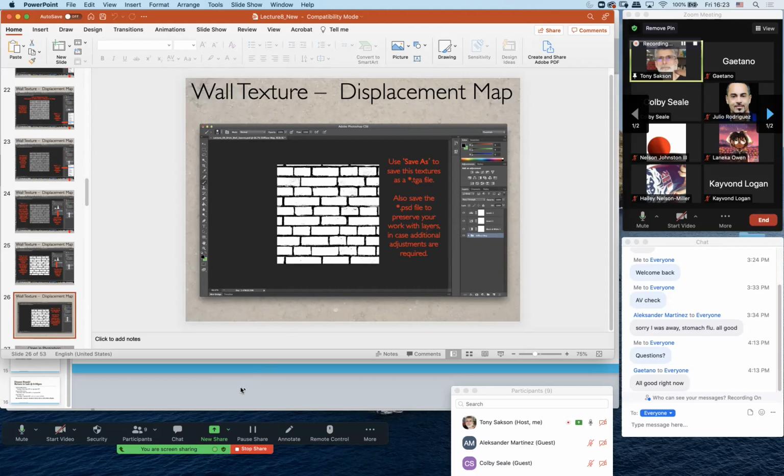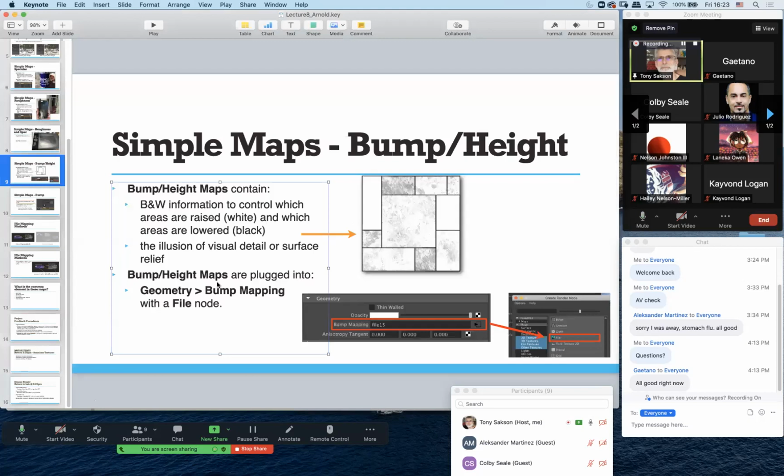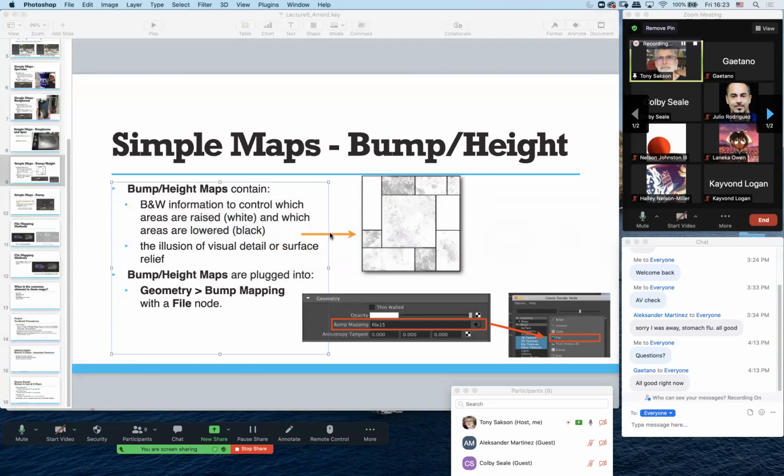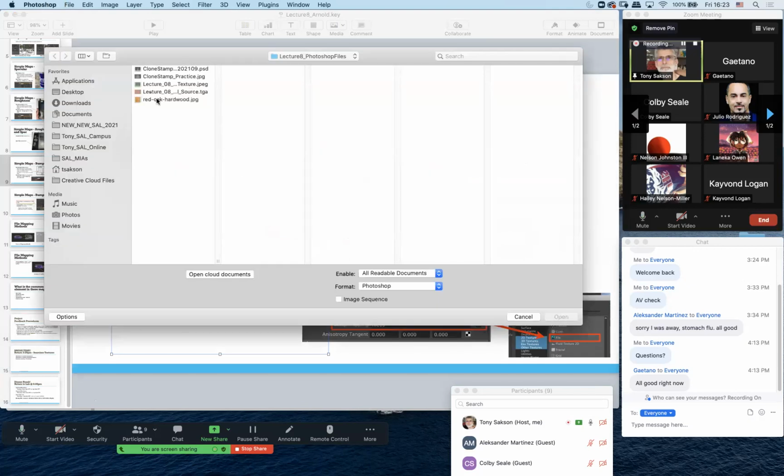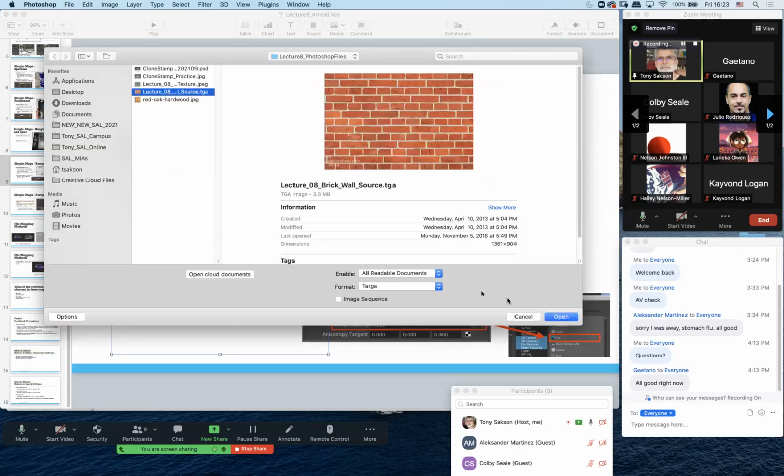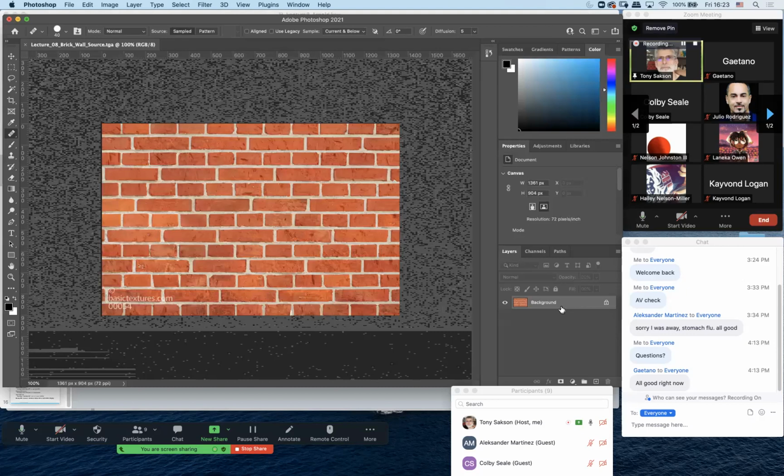All right, so let's go through this. Let's go into Photoshop. Let's load that image in, which is going to be the brick source image.